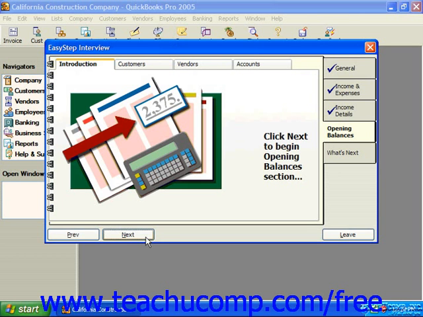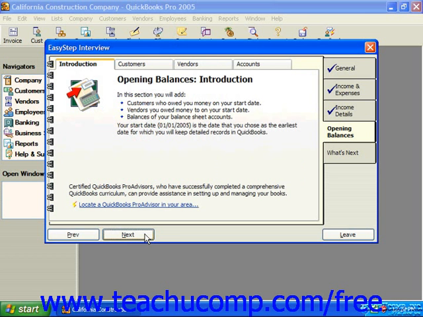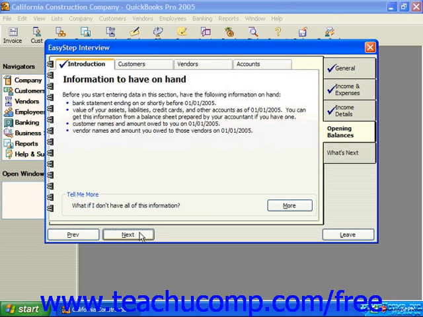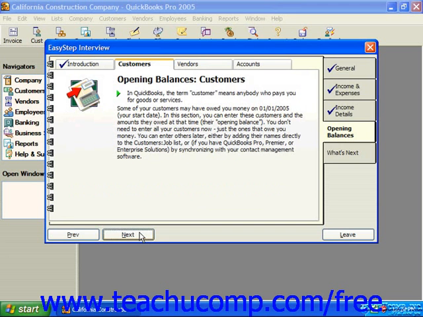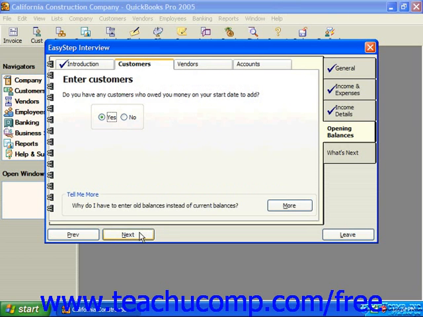So we just click Next to begin, and it tells us what we'll be adding, and it reinforces what our start date is, and so you'll want to make sure that you have the balances listed as of that particular date. So then we click Next again. It tells us information that we'll want to have on hand. Click Next again. And here we can start to set up customer balances. So here we would input customers who owed us money as of our start date. So when we click Next, it asks if we had any customers who owed money as of the start date to add. And if you had them, you would click Yes and click Next.